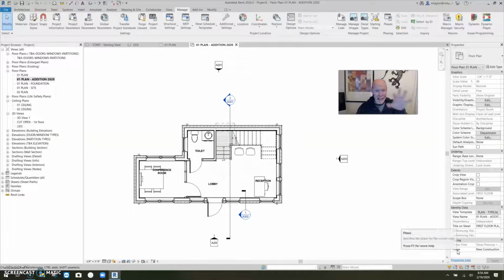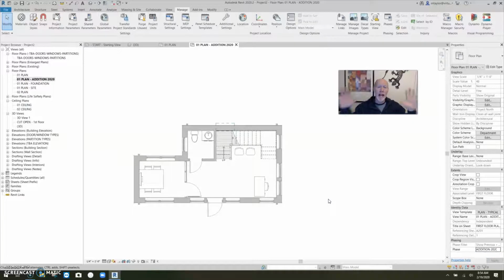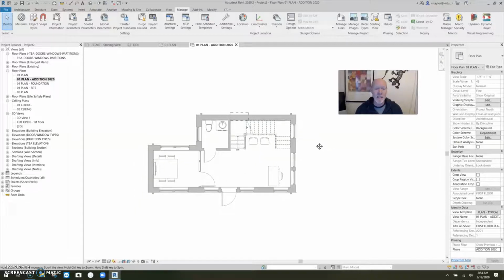The phase that this view is in is not new construction anymore. That's old school. That's like last year. I'm gonna switch it to be edition 2020. And you'll notice that everything goes gray, just like the phase filter override said they should.